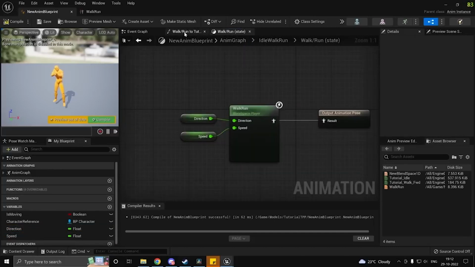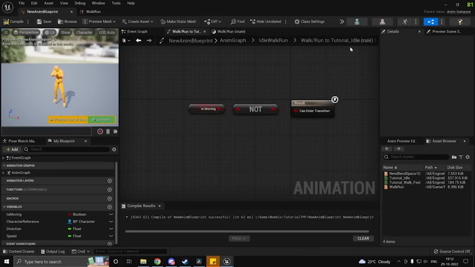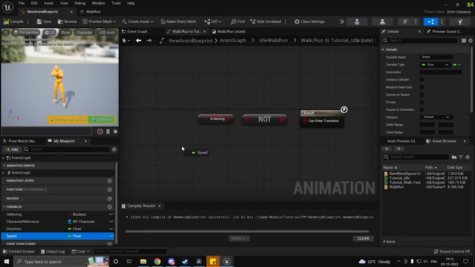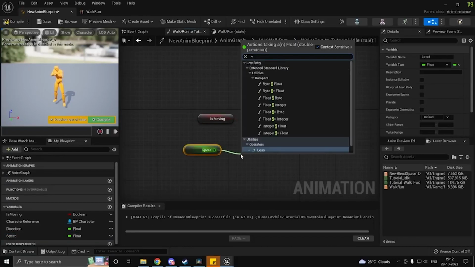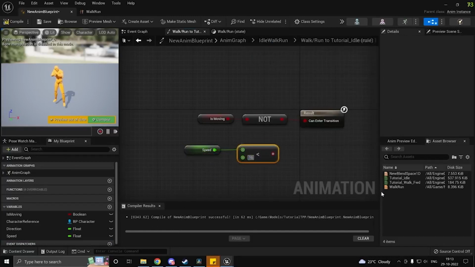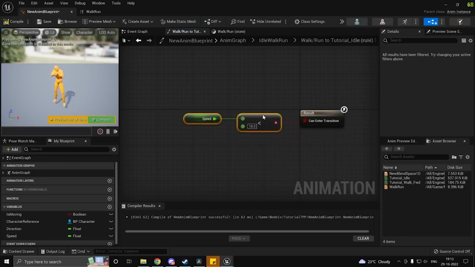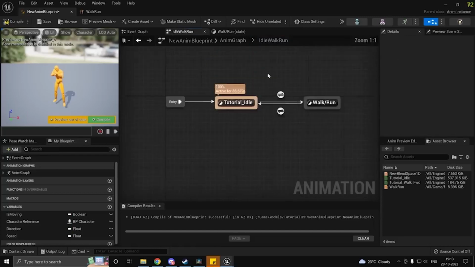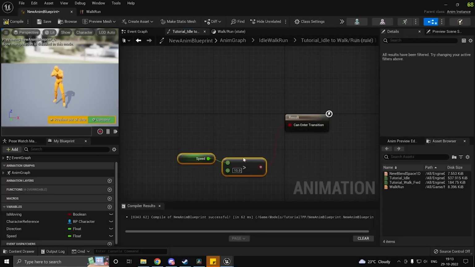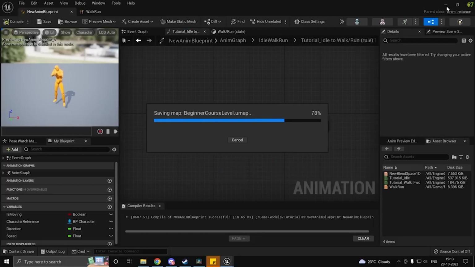player, then in my transition over here, so walk run to idle, instead of not moving, what we can do is get the speed, and if it is less than a certain value, so if it is less than, let's say, about 10, then we'll enter this transition. Similarly, if the speed is greater than 10, we'll enter this transition. So if the speed is greater than 10, then we can go ahead and transition into the walk run state. So once we change that, we should have our logic working.